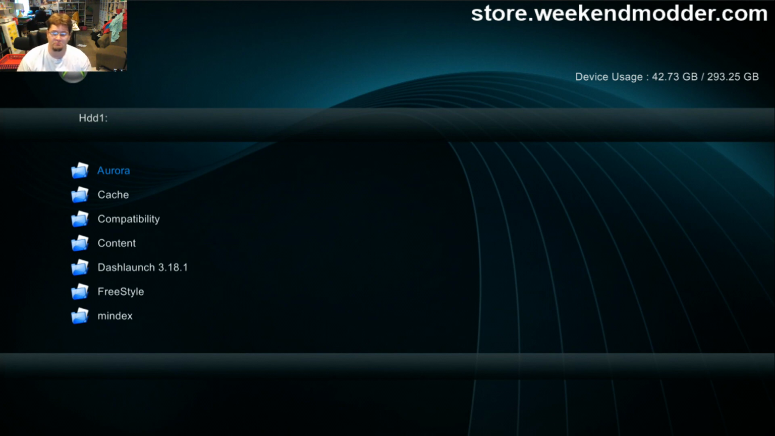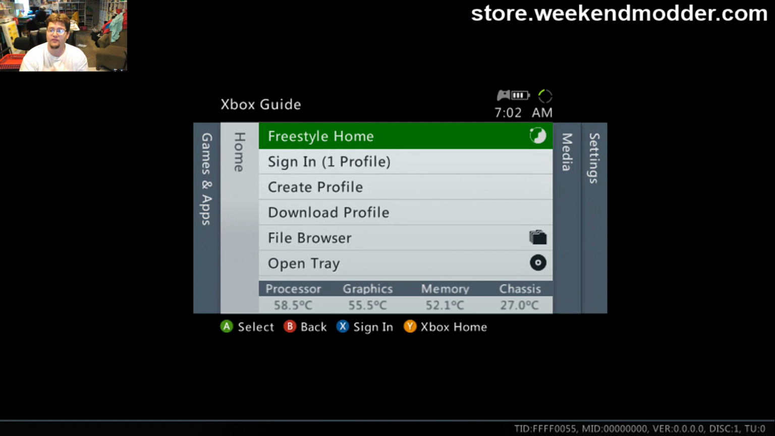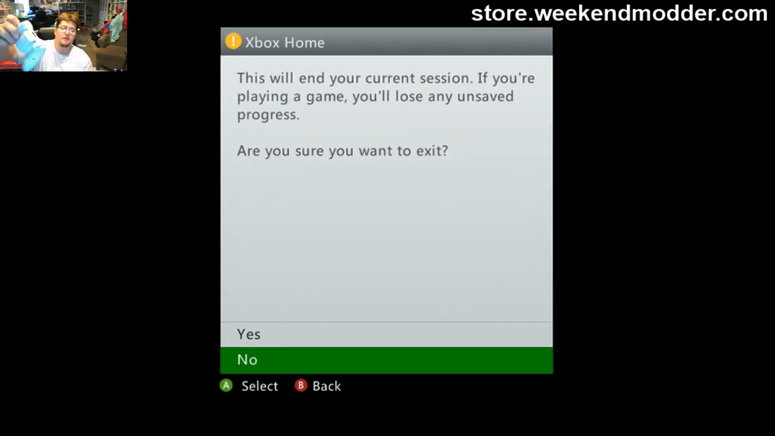Now if we wanted to exit back to stock dashboard from here, what you might try is pressing, again, the Center Guide button, pressing Y for Xbox Home. And now note, this time I'm not going to hold down right bumper on my controller. I'm just simply going to say yes.